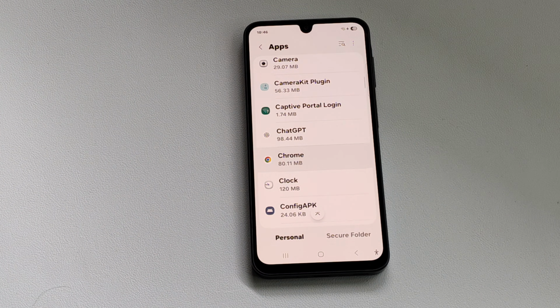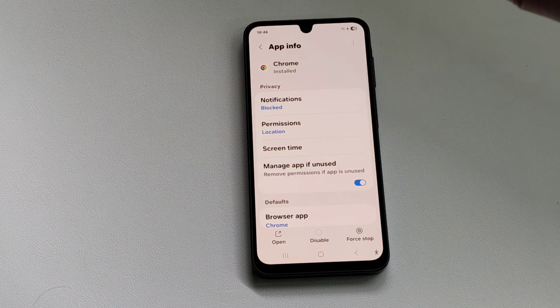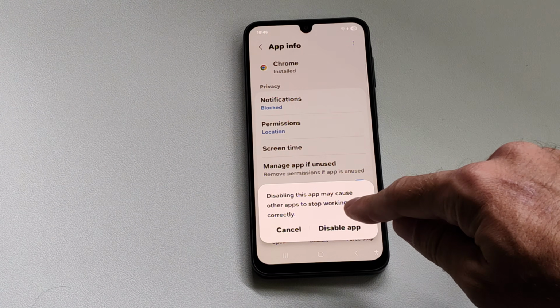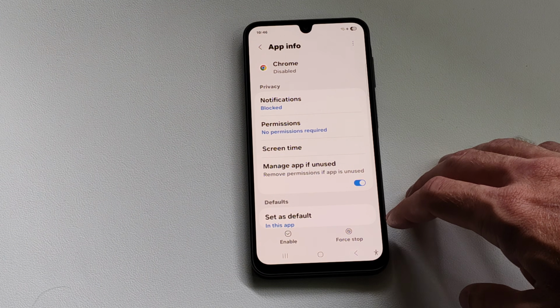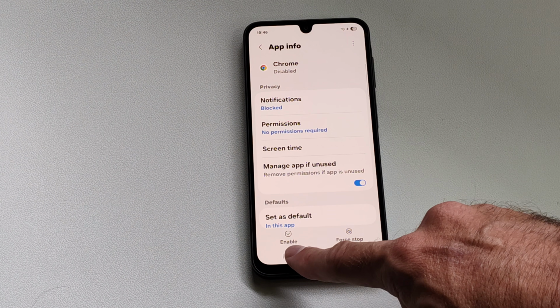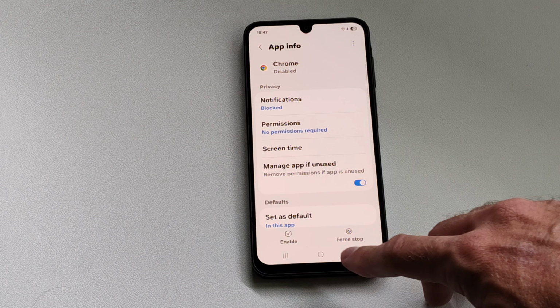Now another thing that we could do is tap this. If it comes pre-installed, we can go to disable right here. So we can disable the app completely, and that should remove it from the home screen and the app list as well. At any point in time we want to use it, we can just go to enable right there.